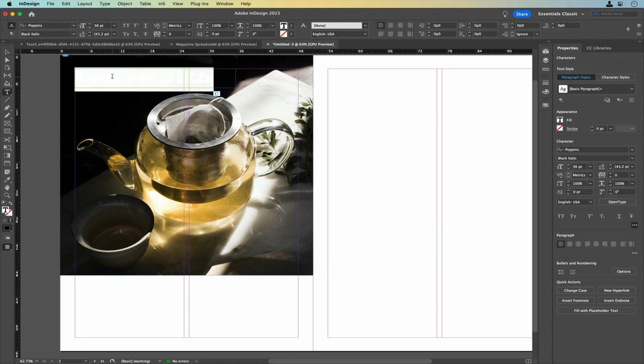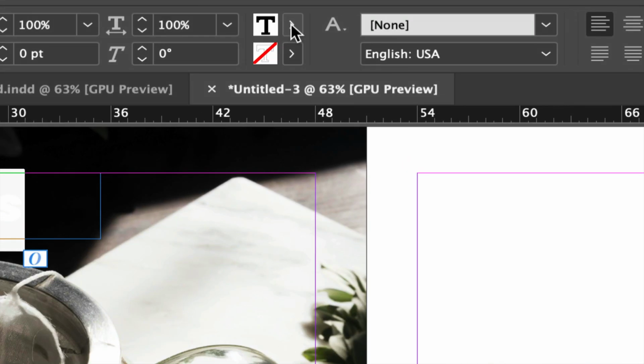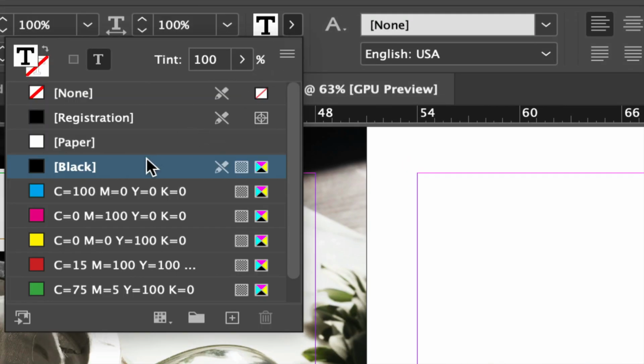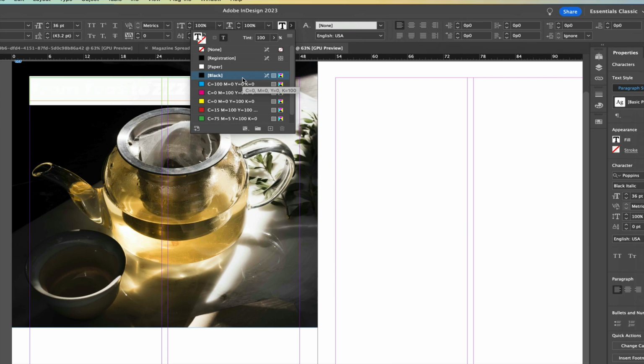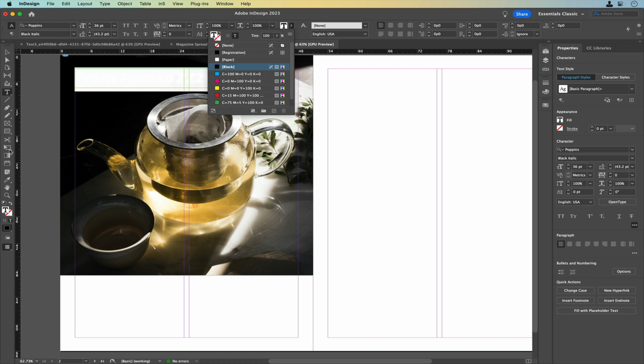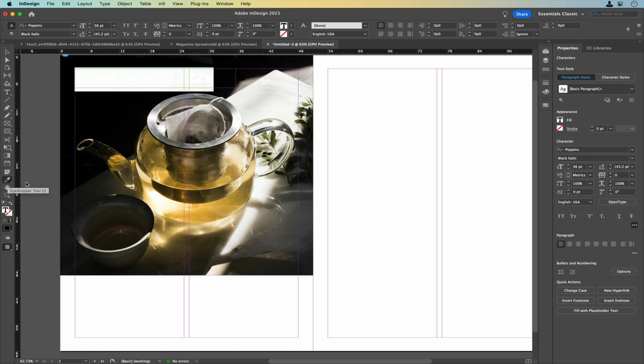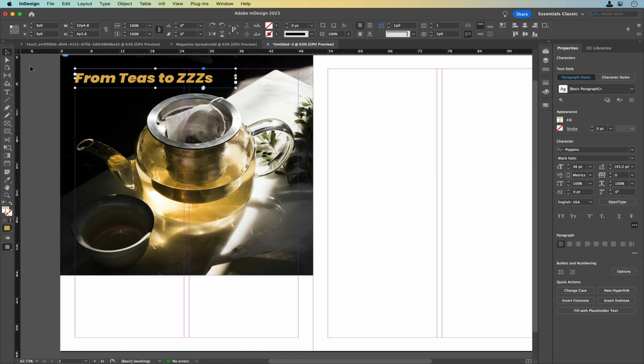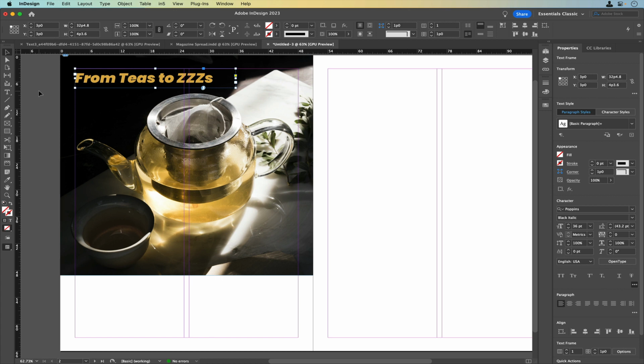Well, if I triple click on this to highlight all my text with the type tool, my color for the text is up here. It's black, and so it's just not showing over my particular image. If I want to change the color, then I can change it with one of the swatches here, or I can use the eyedropper tool, and I'm going to sample a color from my teapot, and now you can see it's highlighted up here, and that's my headline now.